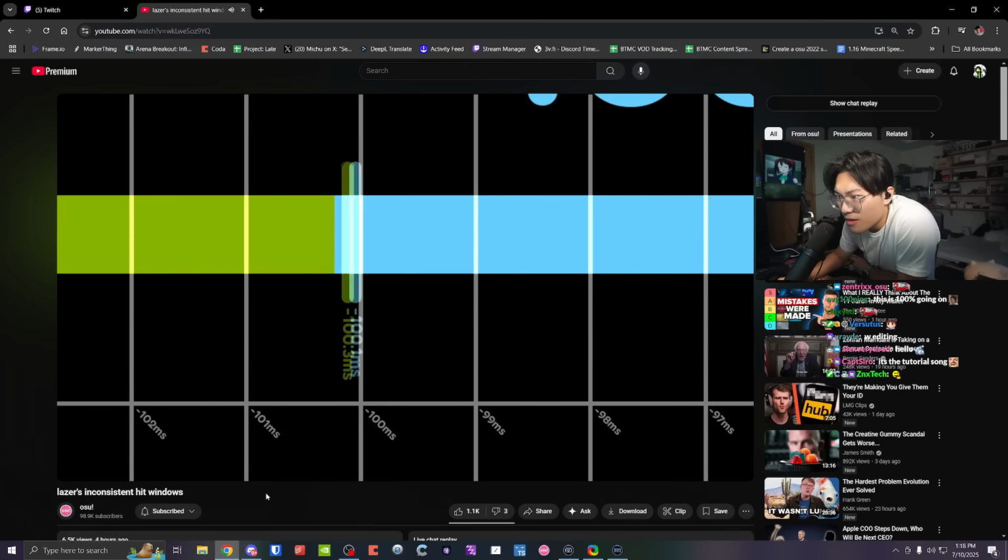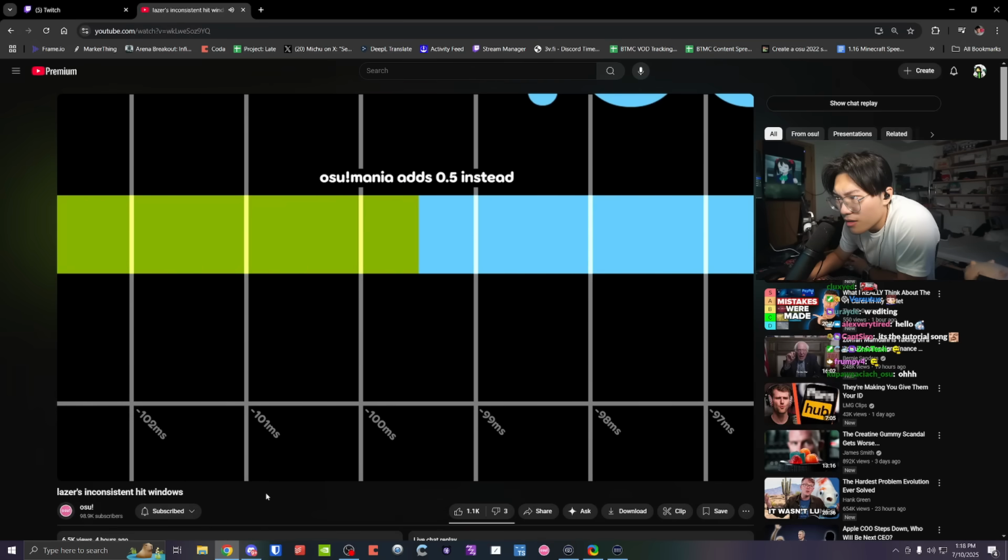Not ideal. Instead of accounting for fractional millisecond precision, Stable sidestepped this problem by adjusting its hit windows. First, floor the value, then subtract 0.5. This way, every click is always correctly rounded within a hit window.